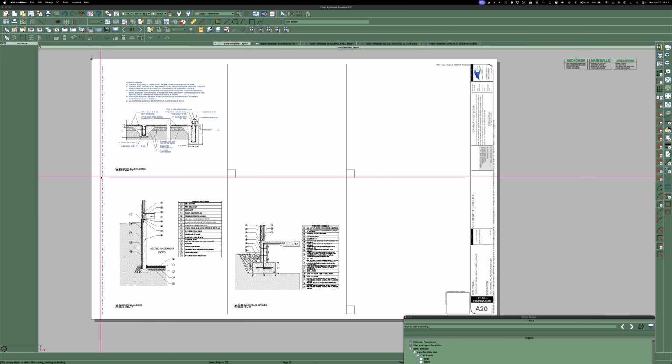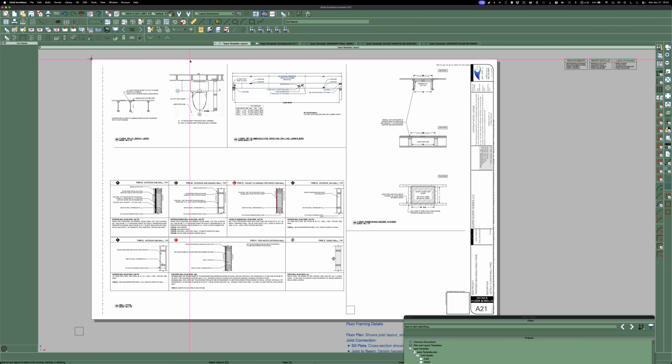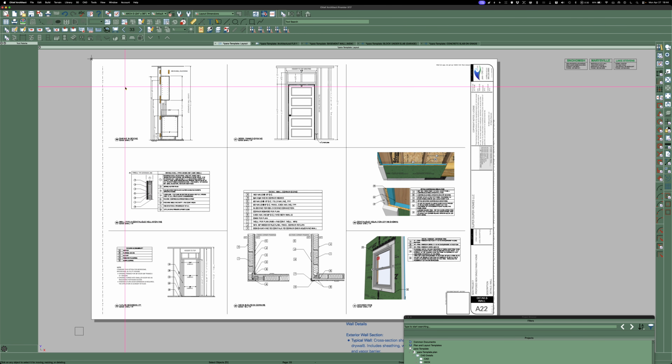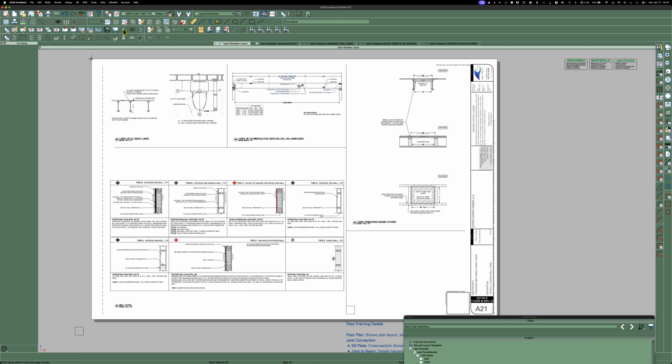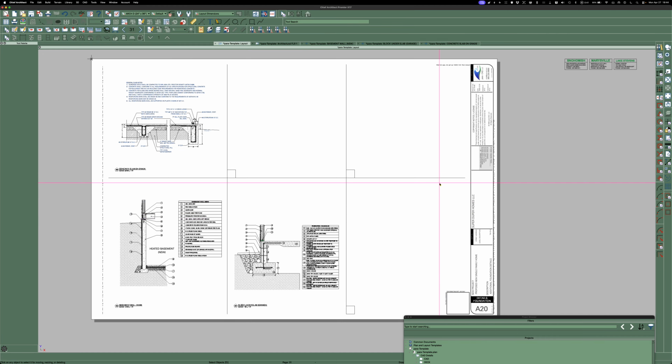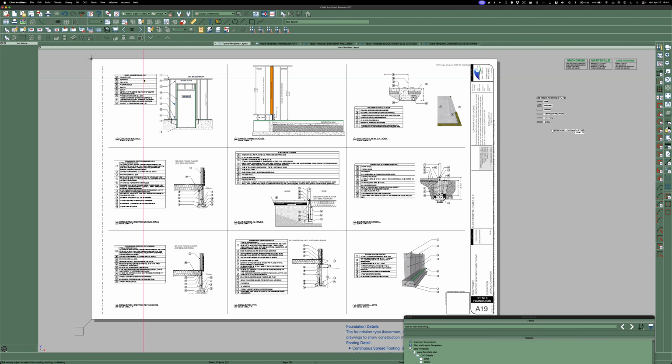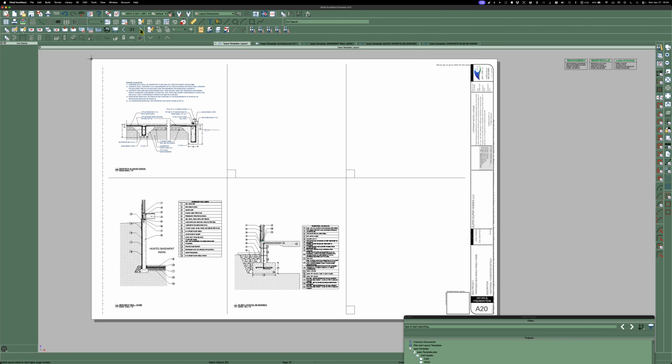What I did for my detail sheets was either have three sections, like 1, 2, 3, 4, 5, 6, 7, 8, 9, or if they're too big, I just do one line down the middle and two this way, so I end up with 6 detail sections. So here's what a 9-pack looks like, and here's what a 6-pack looks like.